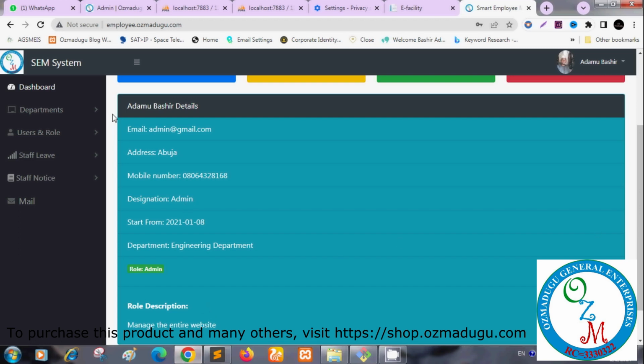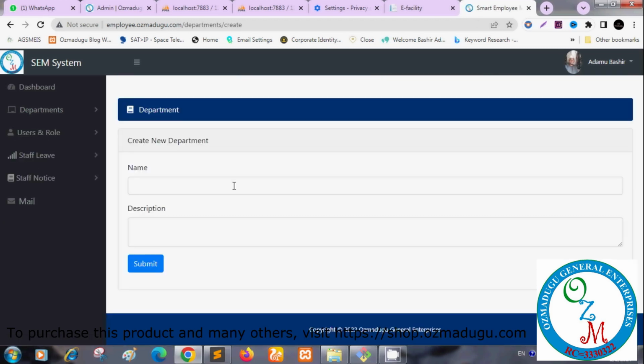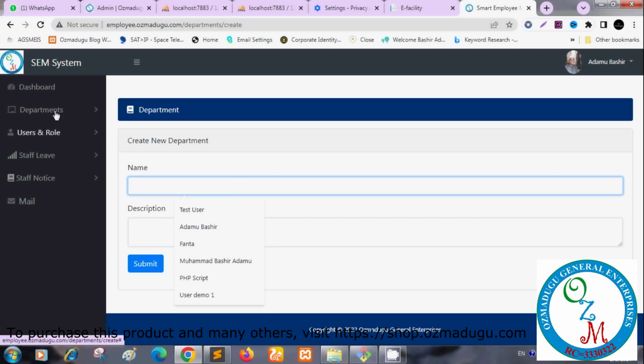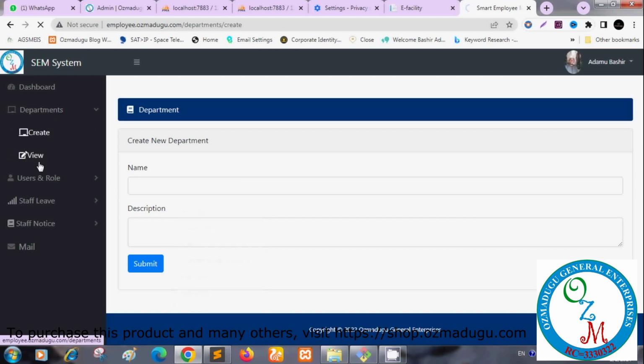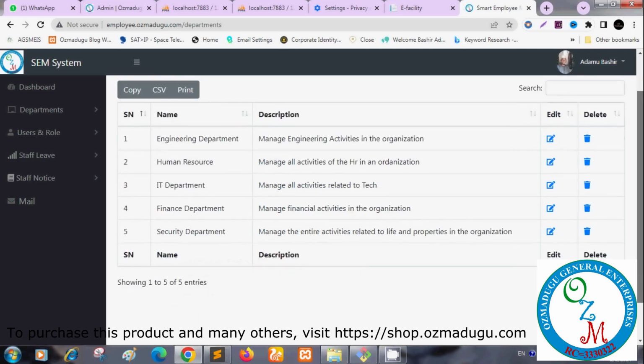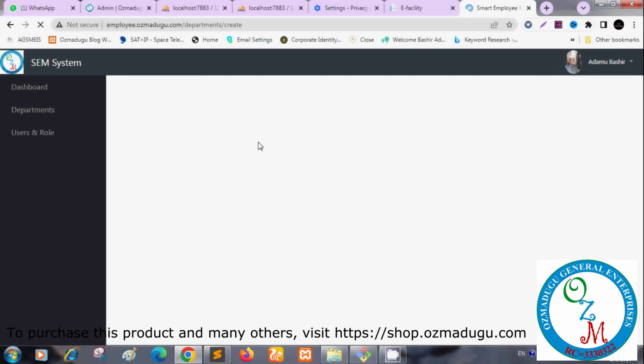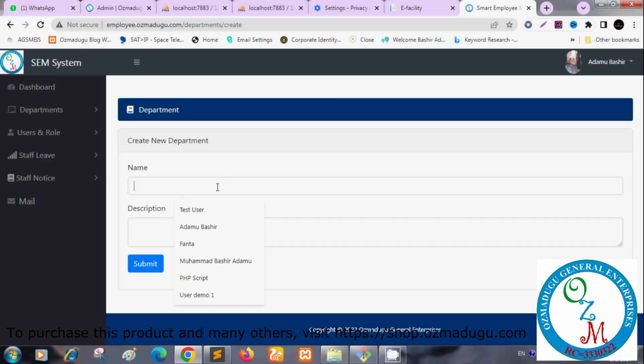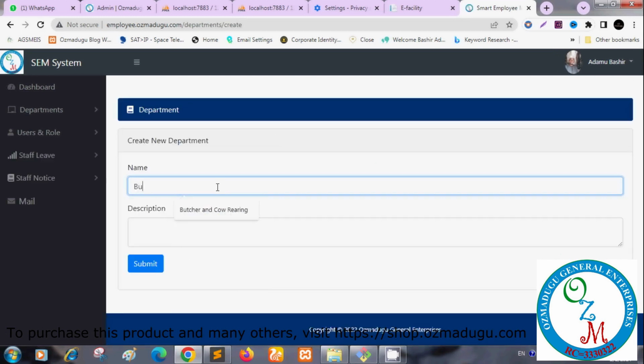Then apart from that, going to the right side here, we have the department. You will be able to create departments and view departments as admin. As the admin, if I want to create a department, I can just decide to create any department. Let me quickly go to view department to look at the number of departments that I have. If I want to add another one, I have engineering, human resource, IT, finance and security. Okay, let's say I want to create a project department.